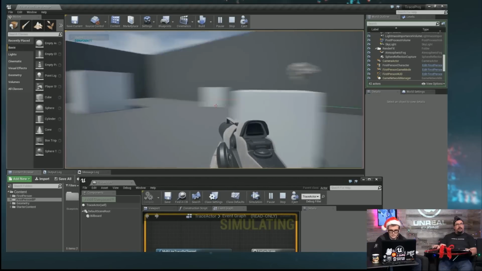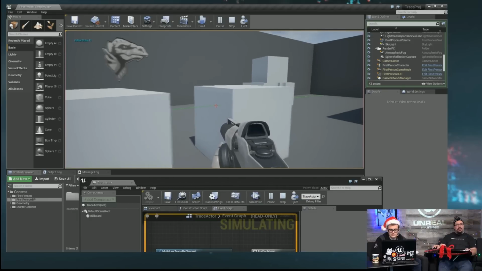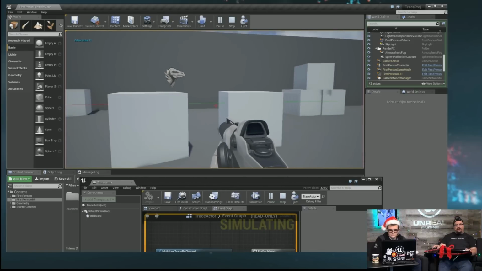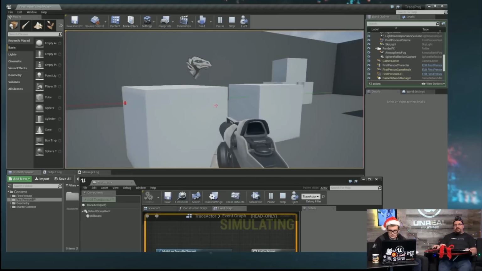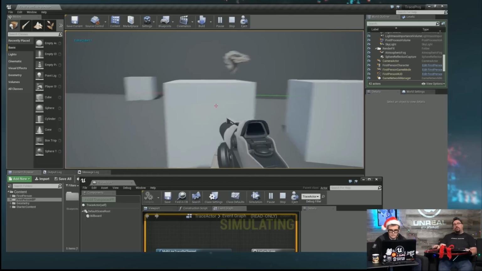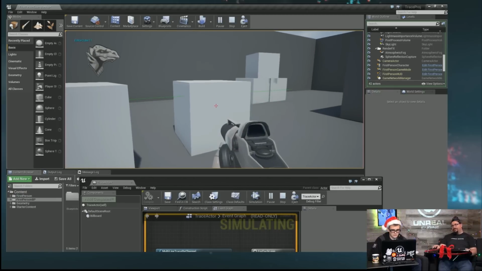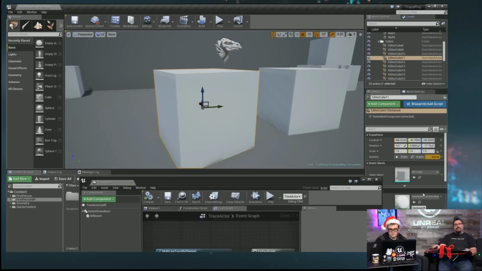Huh. Editor cube 11. We are not getting a secondary hit here. The reason for this is that channel traces actually don't return all blocking hits. If you want all blocking hits, you have to use an object trace. Channel traces will return all overlaps and then the first blocking hit. So if we wanted this to work, what we do is we select our box here.